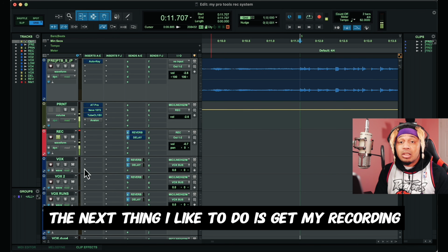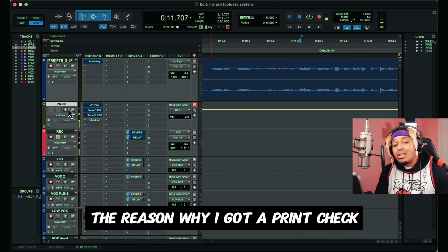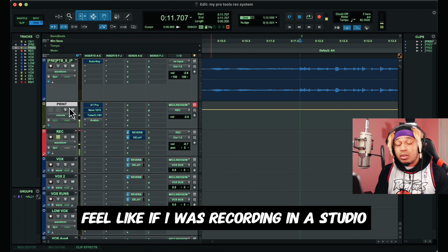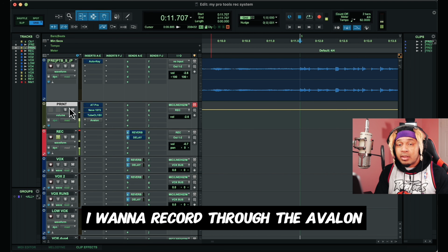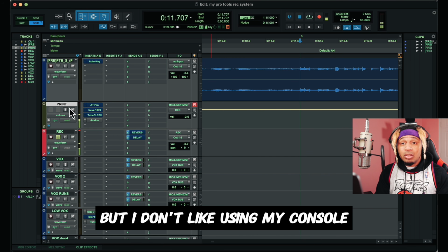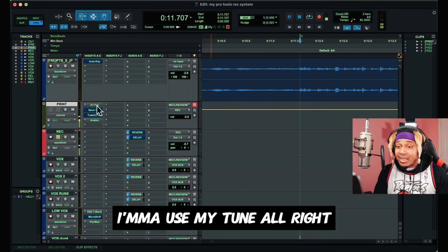The next thing that I like to do is get my recording chain together. You see right here, I've got a print track. The reason I've got a print track is because I like to recreate the studio feel. If I was recording in a studio that had an Avalon, I want to record through the Avalon. So I'm going to recreate that. Yes, I have an Apollo Twin, but I don't like using my console. I'd rather just do this in Pro Tools. Me personally, I'm going to use my tune.